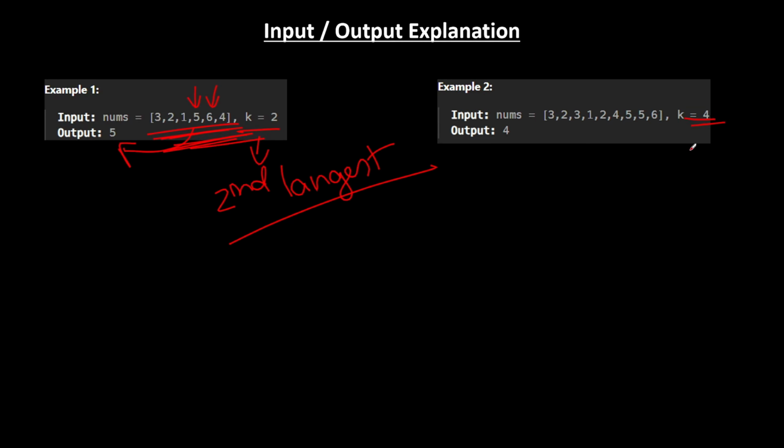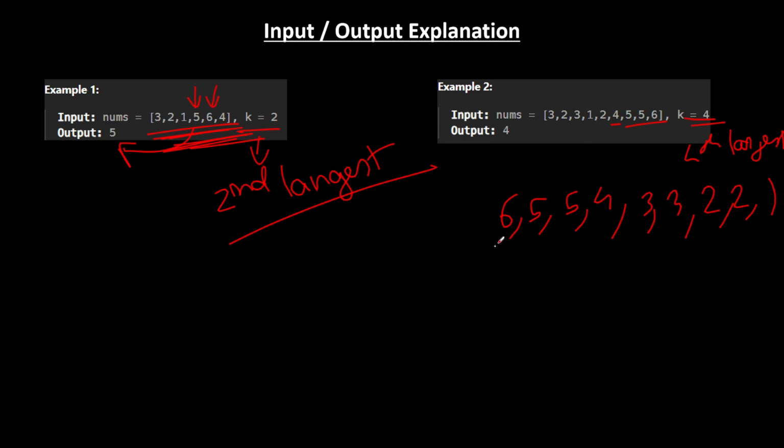Here k is 4, so the fourth largest element. Let's write it down. 6 is there, then 5 after that, which is covered. Then there is 4 after that. There is 3 two times, then 2 also two times, then there is 1. So first, second, third, and fourth largest: the number 4 is the fourth largest element here. I hope you understood the input output explanation. It's pretty straightforward and simple. So let's move to the next slide.